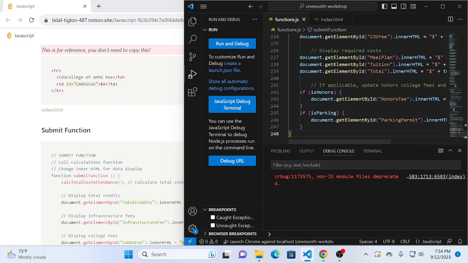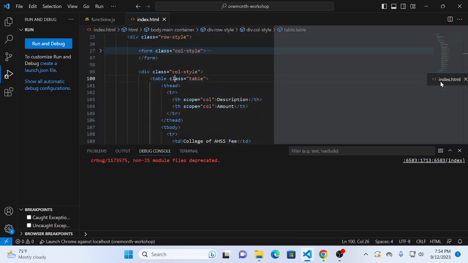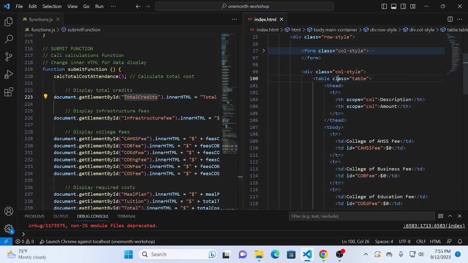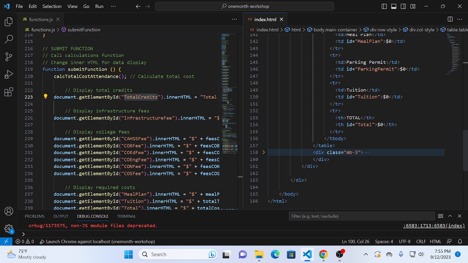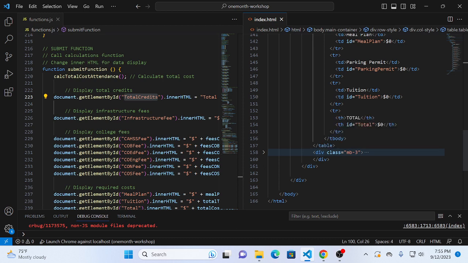And I'll walk through this a little bit. So again, we called calculate total cost of attendance. That's going to do every single calculation, make sure every variable is set that we're going to need to be able to display. And then we're just going to go through and display everything. So document.getElementById, and we gave it total credits. So if I go to the index.html, I know this is a little cramped, I think total credits is actually at the bottom. Yeah, that one actually isn't in the table.